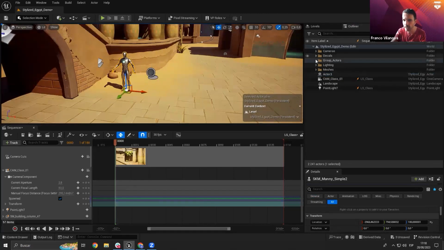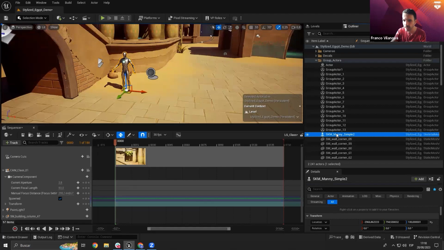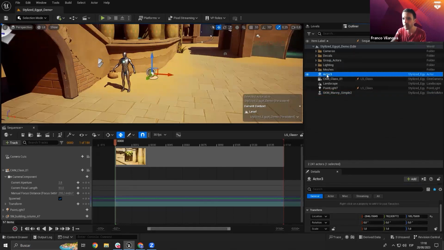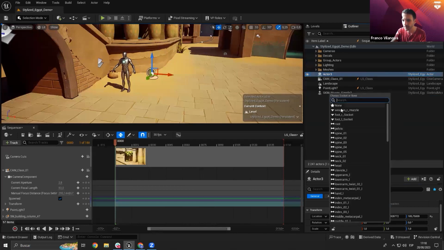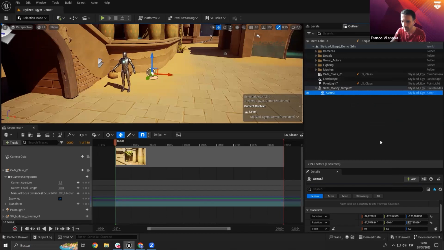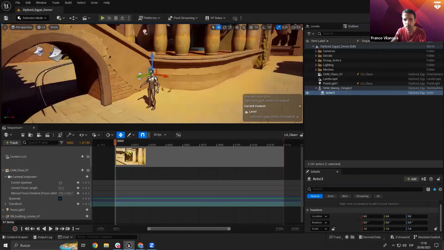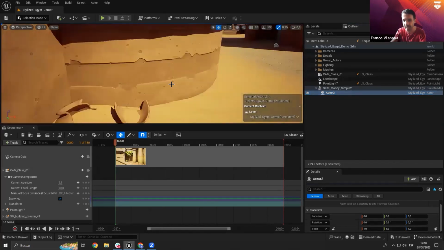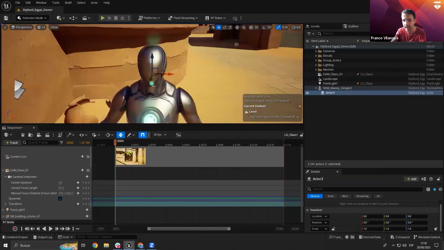Go find where Mr. Manny is. I'm going to bring him out, actually, and parent this actor to Manny. We're going to go with the head. It doesn't really matter where we parent him because we can then modify at will. But since I did the parenting to the head, I can now zero out rotation and location. And that will make it so my actor, my empty, is on the bone of the head.